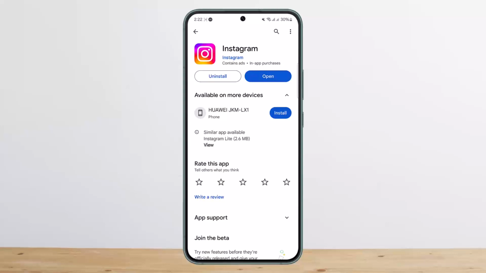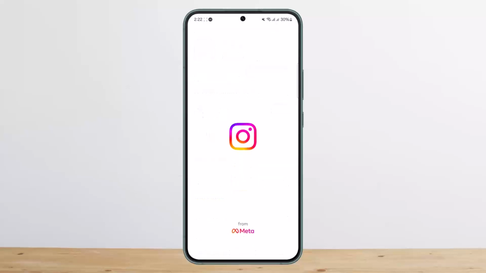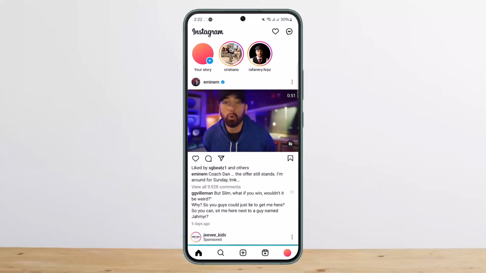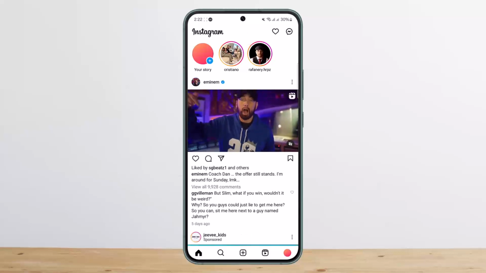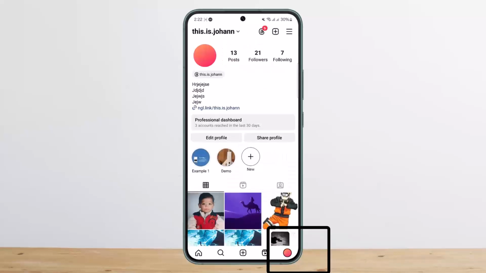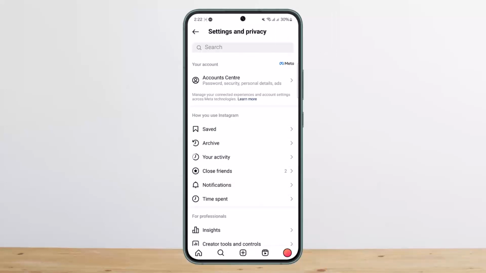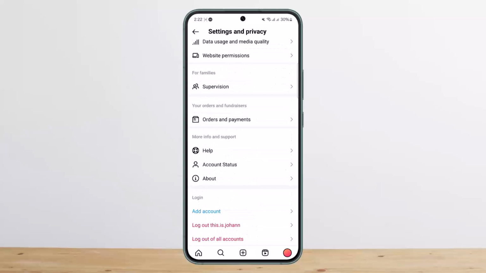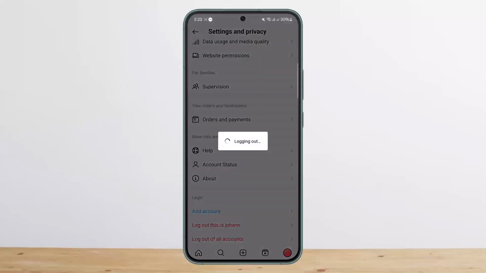Now, the process itself is quite simple and easy, so let me guide you through. In order to remove an Instagram account from your device, first open up Instagram on the device that you're logged in, and log out of the account. Tap on the profile icon at the bottom right corner of your screen, and then tap on the hamburger icon at the top right corner of your screen. Scroll all the way down and tap on log out of all accounts. You want to log out from every account.